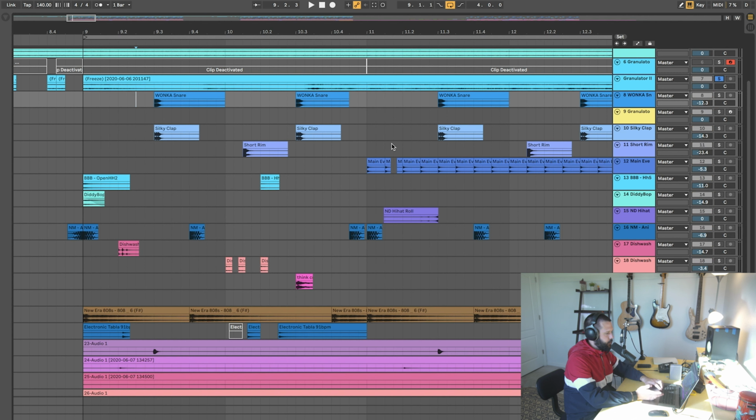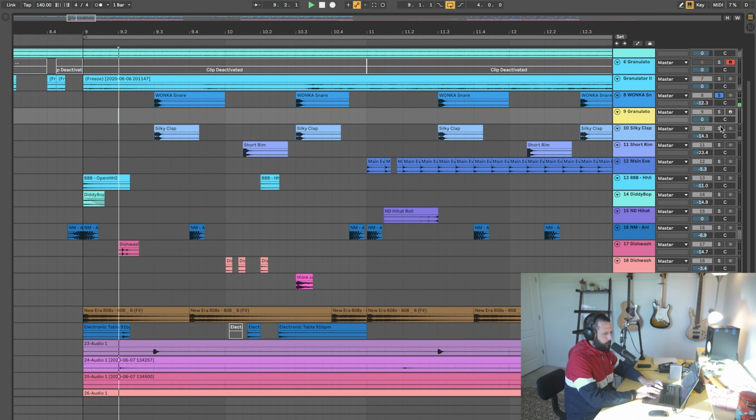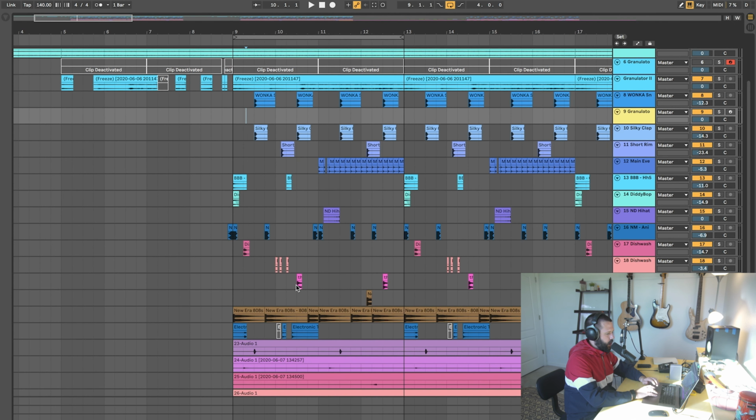So I have this snare, for example. Gotta solo the right one though. And then I have this clap layered on it at the same time. So if I was to play both of those together, they work well together. I also adjusted the volumes here so they would work well together.